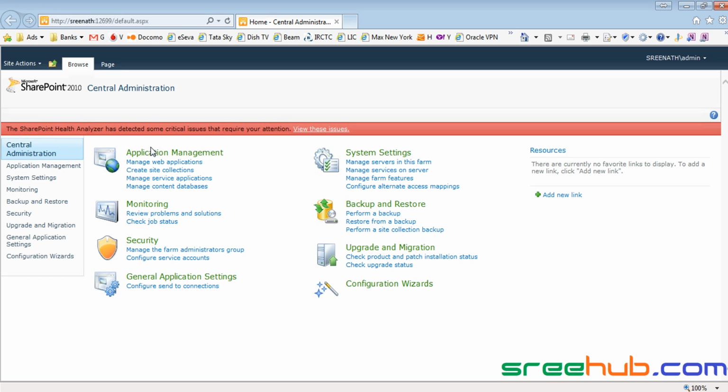Now the end user will never be able to browse this site, which is the central administration site, because only a person named admin, or only someone who has permission for this site, can open it. Whoever is working on the server can work. But with SharePoint server, let us say this is my server where my IIS is deployed.